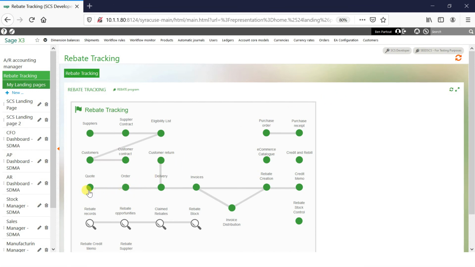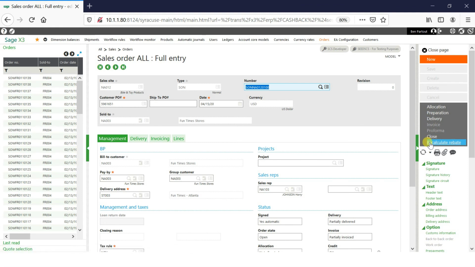As we go through our process, the system will always look at all of the eligible contracts for that product and that date range and find the most lucrative contract to apply to that given transaction. So whether I'm doing a quote or a sales order or a delivery or an invoice, the system will always have the ability to recalculate the rebates. So if a new incentive program was introduced before I invoiced this order, I can recalculate to leverage that contract in order to maximize my profit.